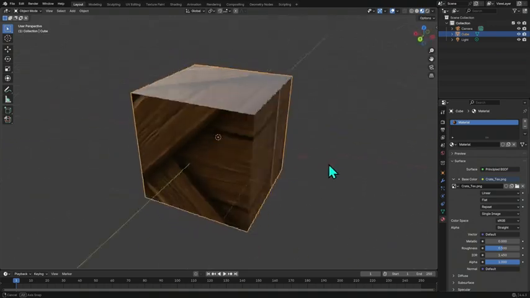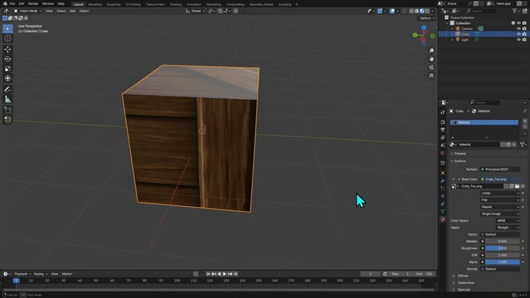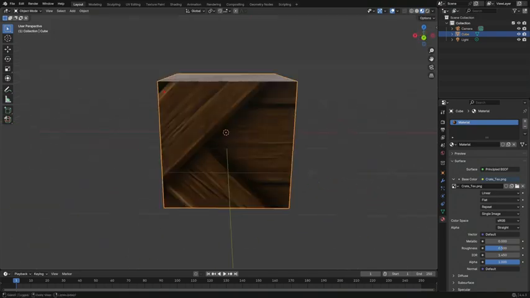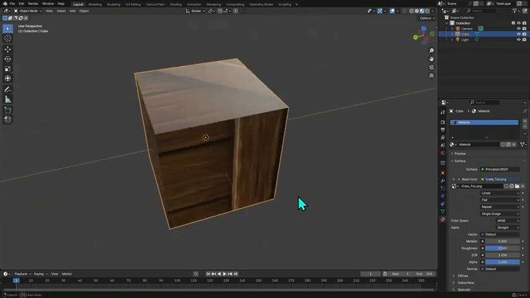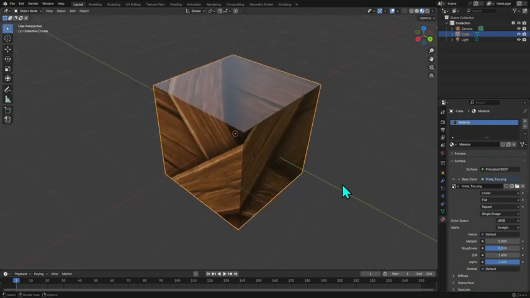This is not right. Something is wrong. It sort of works. I mean, it's wooden, but it's not what we thought it would be. Ideally, we would have this kind of image on each plane here, and we would have this texture repeated on each side of the cube. So why isn't it doing that? Well, the answer is because of UVs.